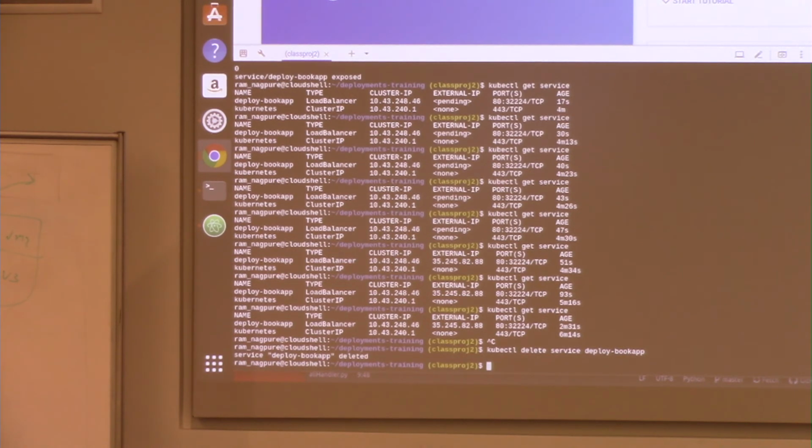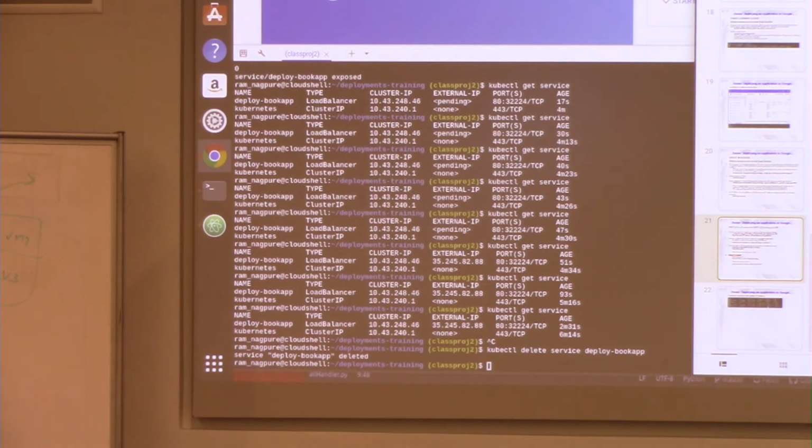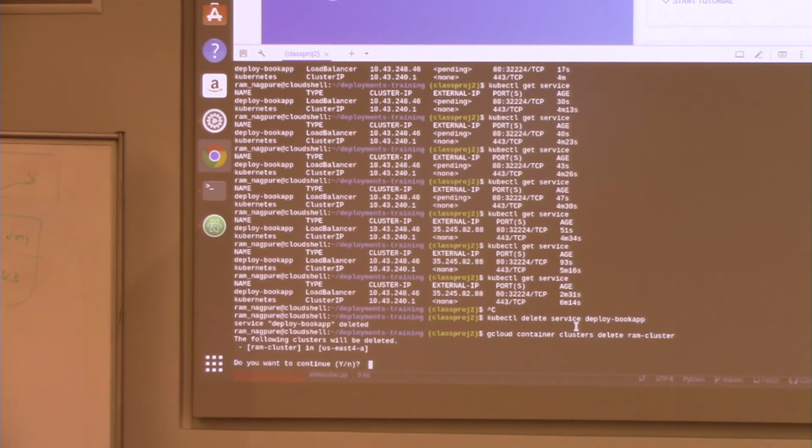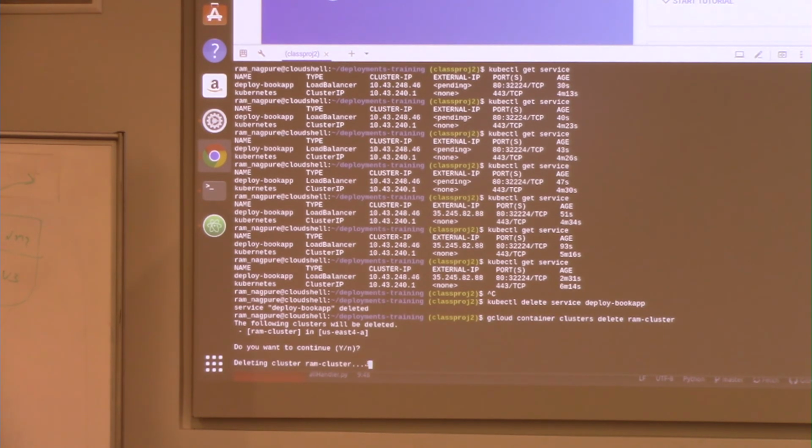So I'm deleting it, and then I'll delete the cluster also. It's pretty good, you know, to be practical. So I'm deleting that cluster right now.